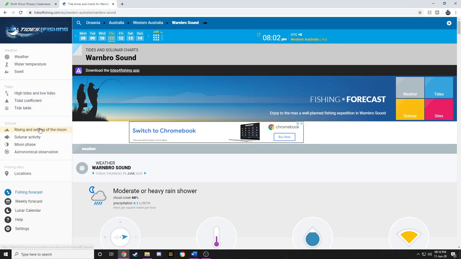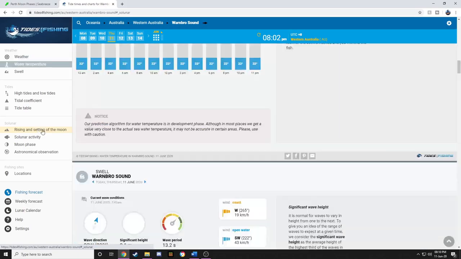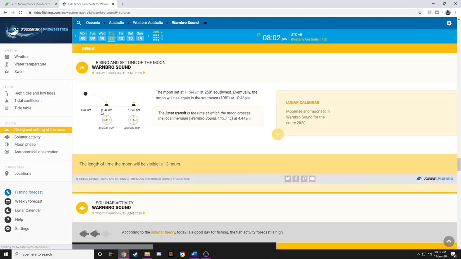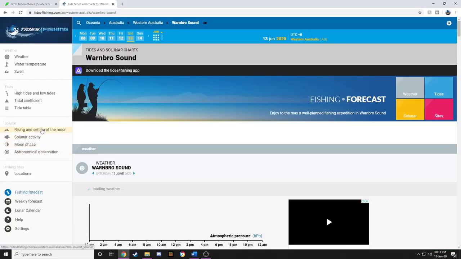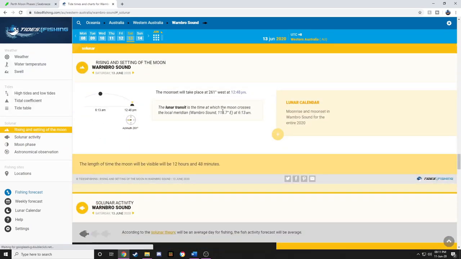On the left-hand side, the rising and setting of the moon. So we can see here, this is for Thursday, so we'll go to Saturday. We'll go back down to the rising and setting of the moon. So the lunar transit is at the time at which the moon crosses the local meridian. I've got it set for the Warmbra Sound area. And at 12:48 p.m. is when it starts to set. But at 6:13 a.m. on Saturday, it's directly above.